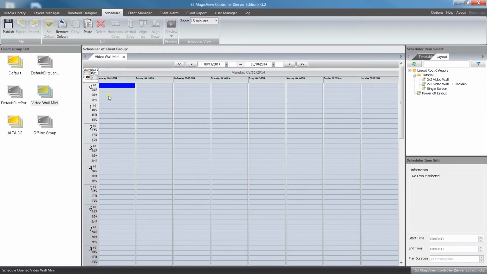And what that will do is, no matter what time of day it is, it's just going to continue to play this layout and it'll keep looping it over and over and over again. So if you've scheduled your clients to start up and shut off at a different time of the day, it'll just run as long as it's on. Now if I don't want to do that, I can select Remove.